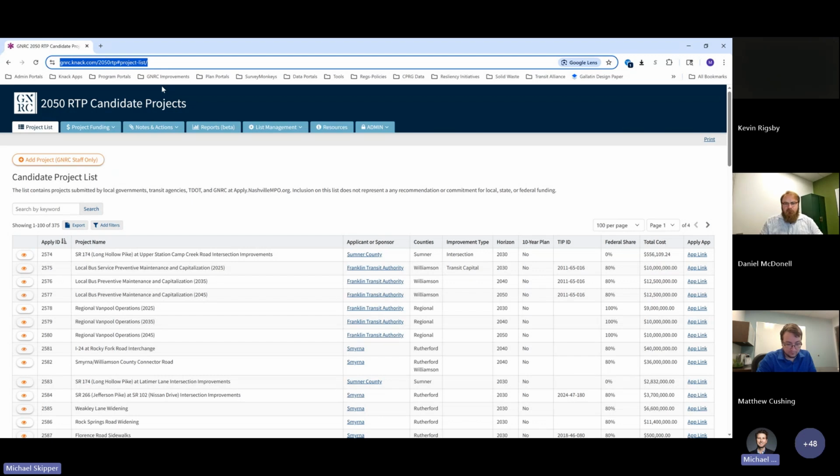So the project list here is basically an interactive representation of what has been presented to you at previous meetings and the PDF that we've been handing out. So a simple look at the current project candidate list. Application ID is the unique ID associated with each application that was created at apply.nashvillempo.org. That has also been the ID that we've been referencing on the left side of the handouts that you've seen at previous meetings. And then the rest of this information is pretty straightforward.